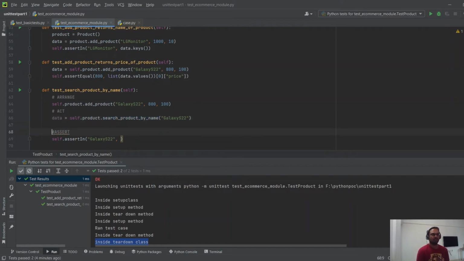And the last one is the assert. We are asserting if Galaxy S22 or the name is present in the data which was returned. So a good test case should only have one of arrange, act, and assert block. So each and every test case should only have one of these. You shouldn't have multiple ones.